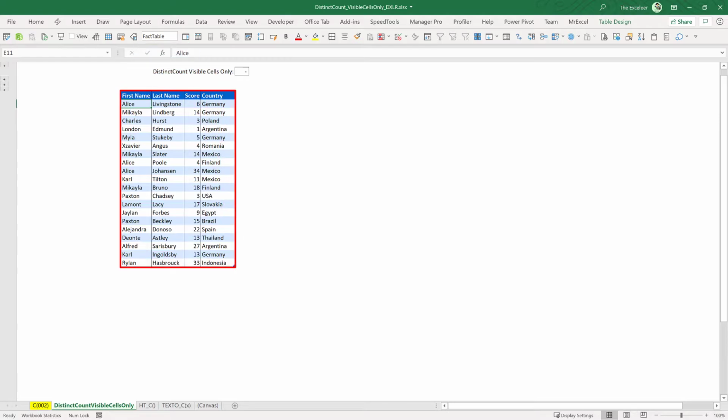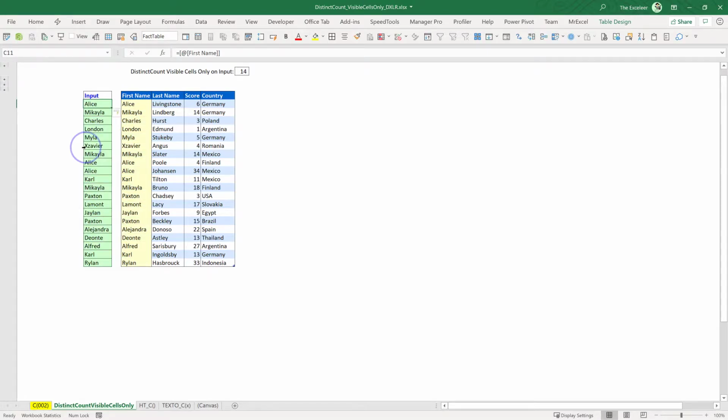Here we have a small fact table. It consists of several text columns and also a number column named score. We want to make sure that our formula for distinct count of visible cells only works for both text and number columns, therefore I will work via the intermediacy of an input column, like so. It's of no consequence for the formula, it just enables me to switch quickly between columns without having to change the formula itself. So let's see, we'll start with a text column, make it first name, the column gets copied into input, and the selected column is highlighted in the table.